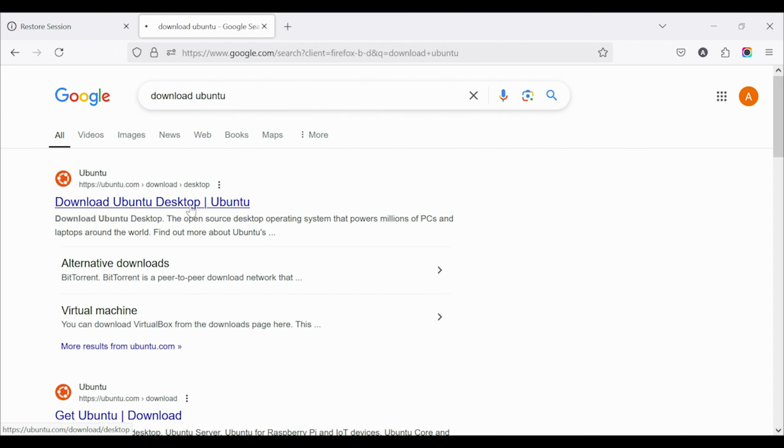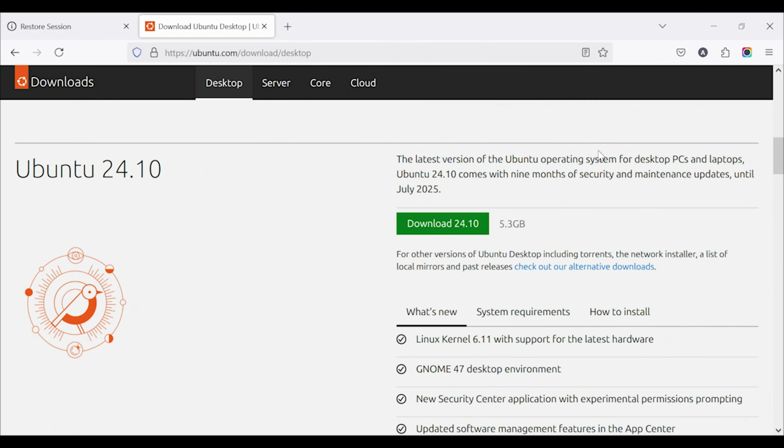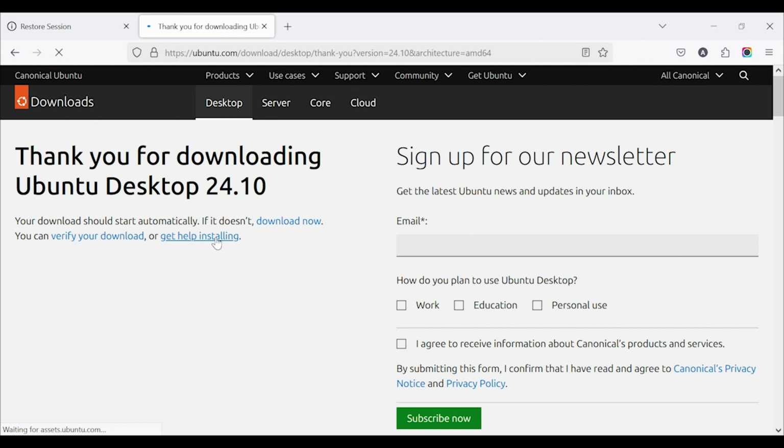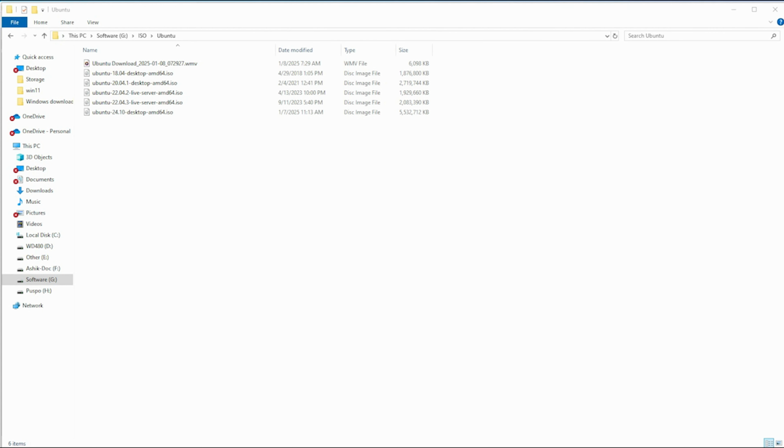Download Ubuntu by visiting the official Ubuntu website. Follow these steps to download the latest version. We are downloading Ubuntu 24.04.